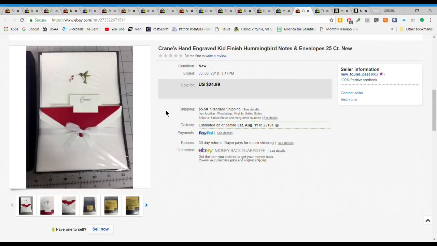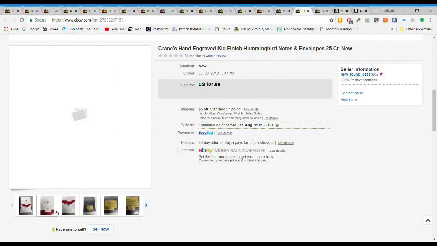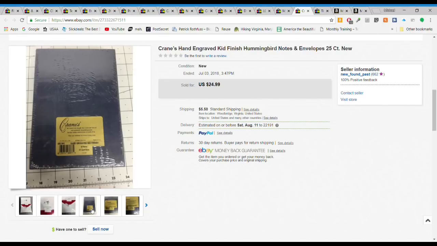Next, we have these Cranes hand engraved notes and envelopes. These sold fairly quickly. I picked these up at our normal half price thrift store for just a dollar or two. They sold locally in Northern Virginia, but they still paid for first class shipping, $5.50, and $24.99. So, pretty good sale.